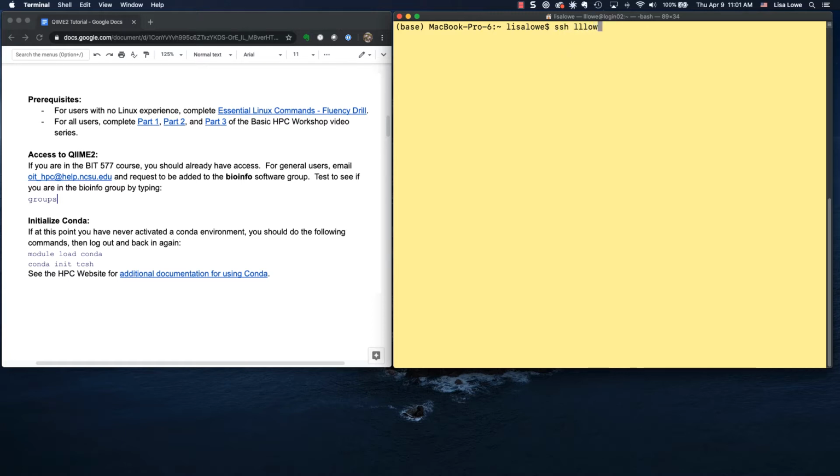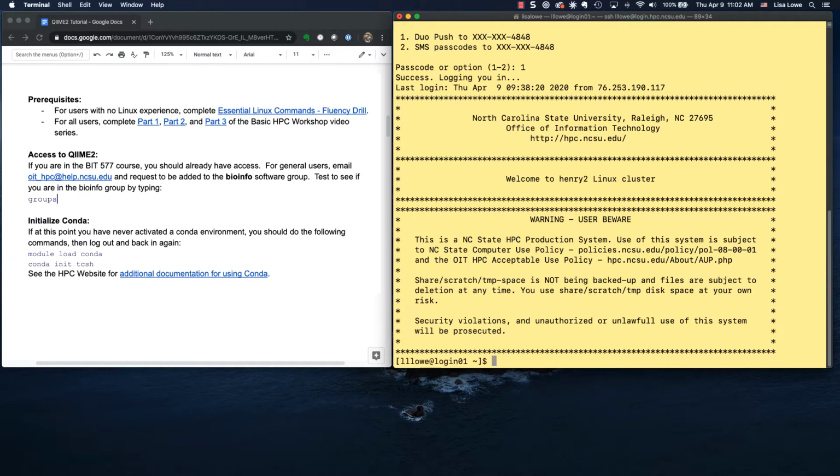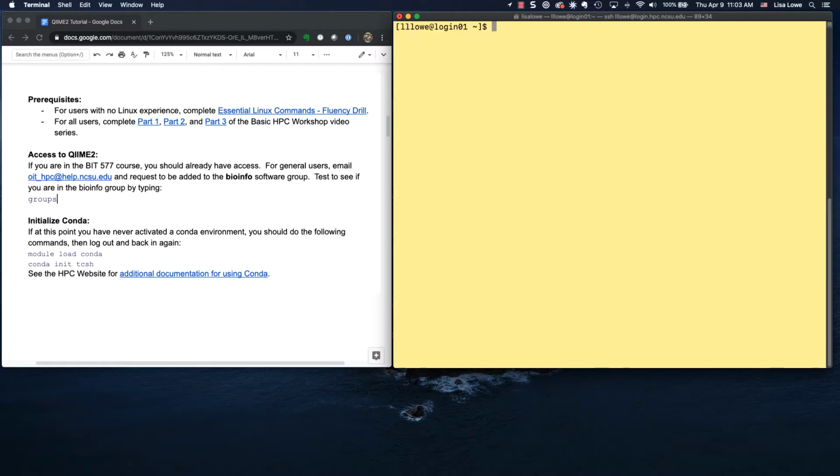I'm going to log in, type my password, and accept the Duo. I'm going to clear the screen, type groups, and these are my groups, and here I am in the BioInfo group, so that looks good.